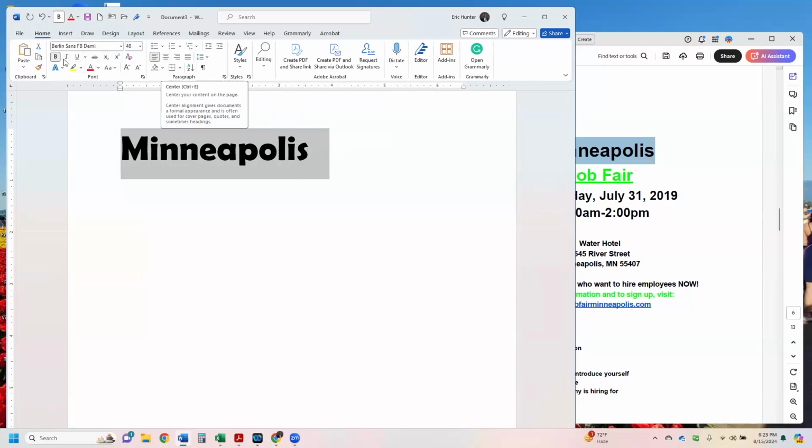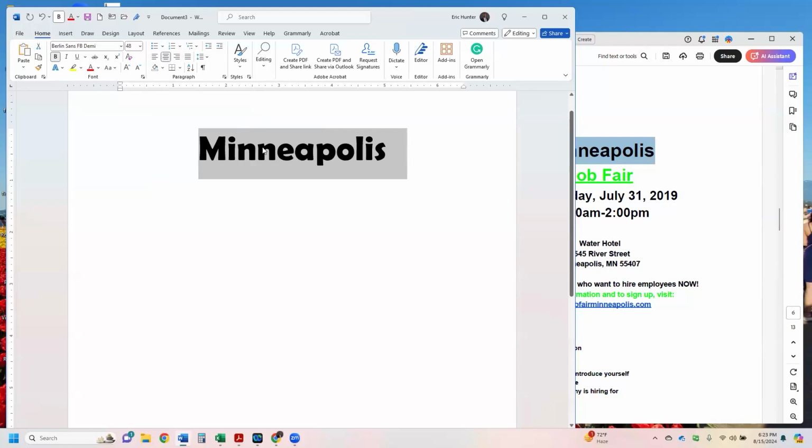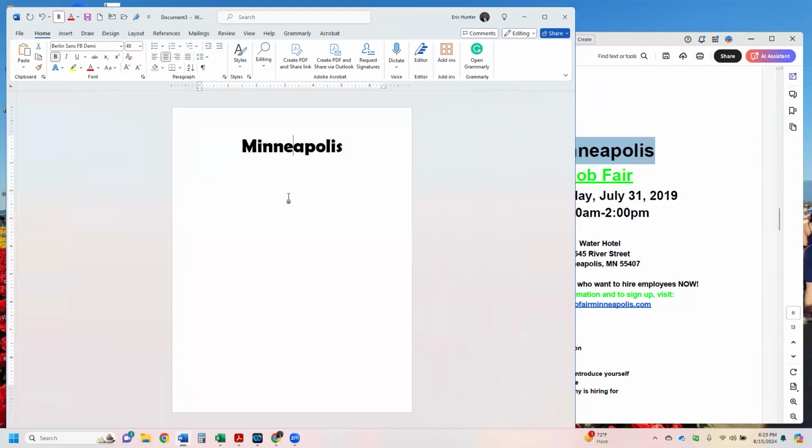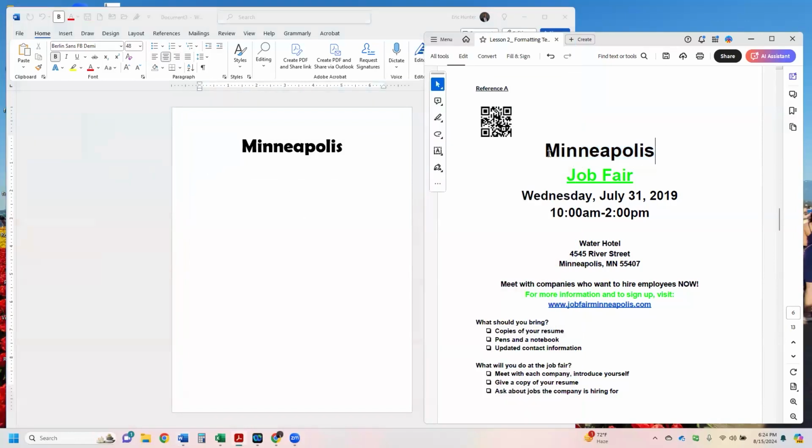So again, over here, we have our bold, italics, underline. So if we go to the right, and as you move your mouse over different icons in the ribbon, it tells you what each one does. So this one will align left, align center, align right. So we want to align center. So I'm just going to click that and notice that it moves my words right to the middle. So again, as we zoom out, now you can see that we're starting to match. So we got our first word, Minneapolis. We made it bold and we put it right in the middle.